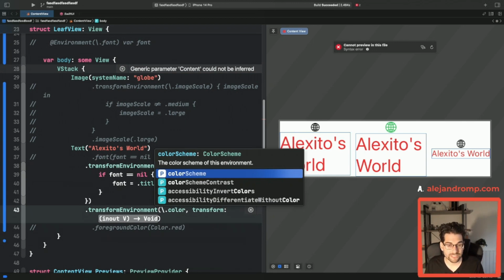You have this color scheme and you could check if it's dark mode, but that's not what we want to do here. If you look online, many of the answers are like, oh, you just check for the color scheme and you pick the color that you want. But that's not what we want here. I have my colors. My colors automatically respect the color scheme. That's not what we're talking about here.